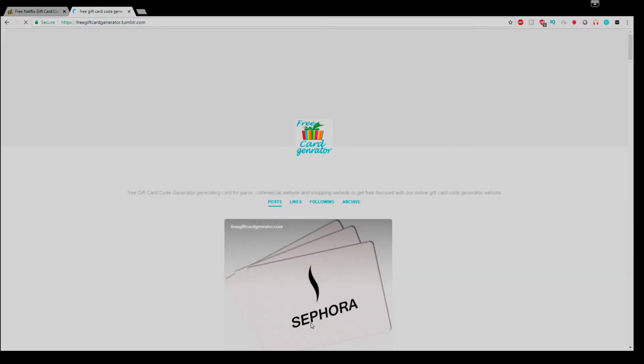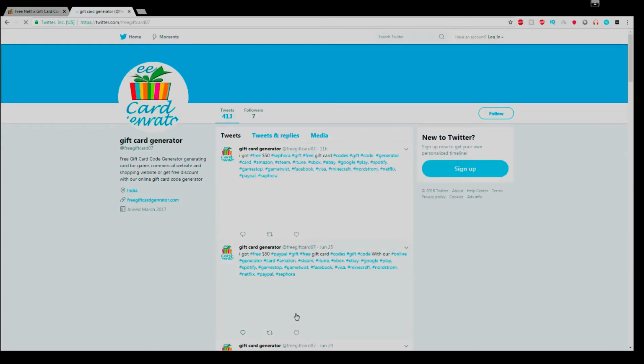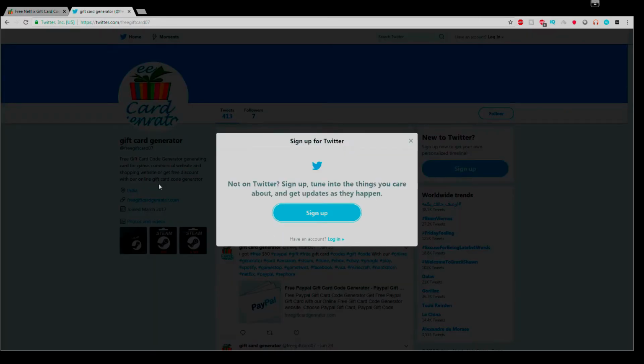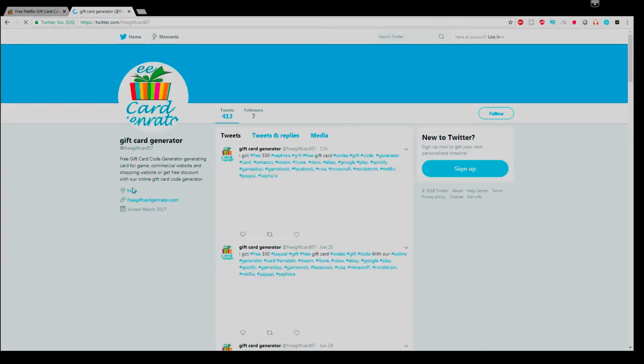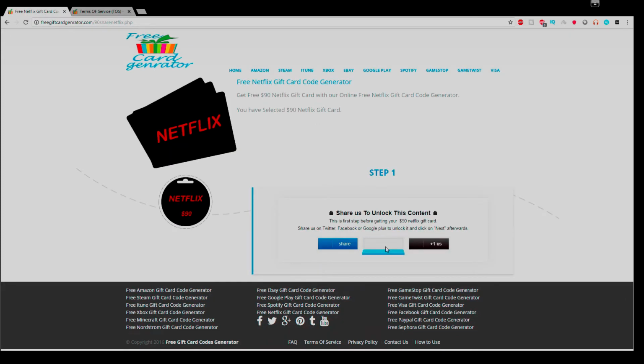They have a Twitter. No, they don't have a Twitter. All right, so let me check. That's Tumblr. And this is their Twitter account. That's 7 followers in India, as you can see right there. So this website is just to take your information, nothing more, nothing less. The guy in India that built this probably took him no more than 10-20 minutes to build, and he's just fishing for information.